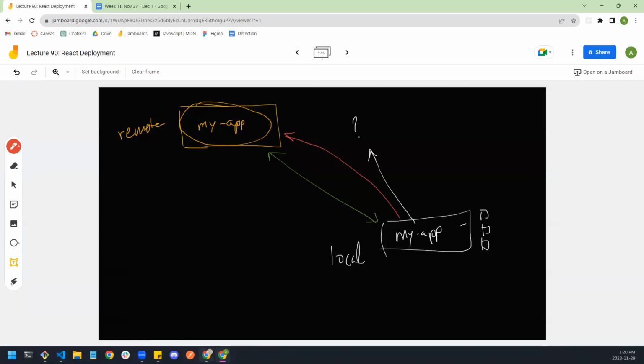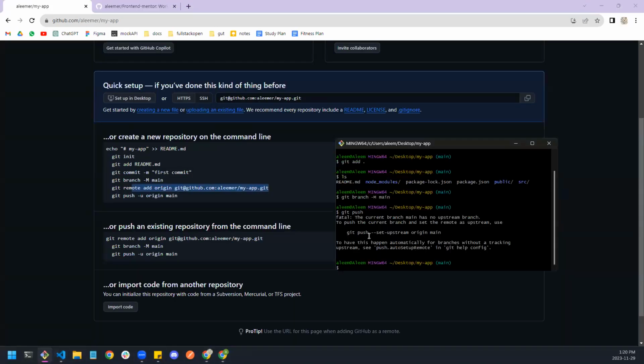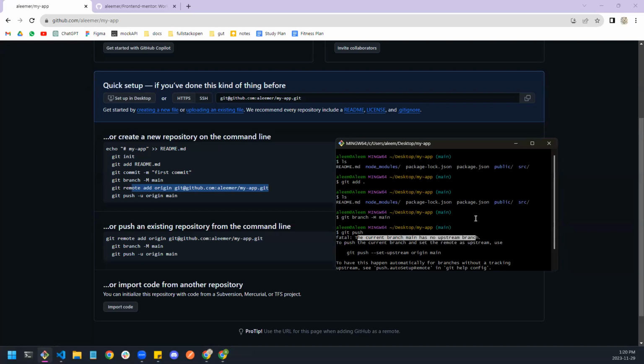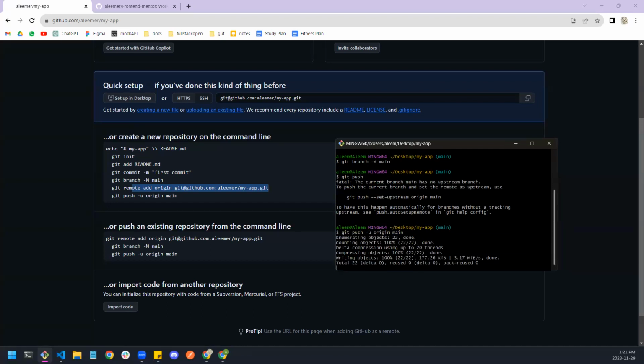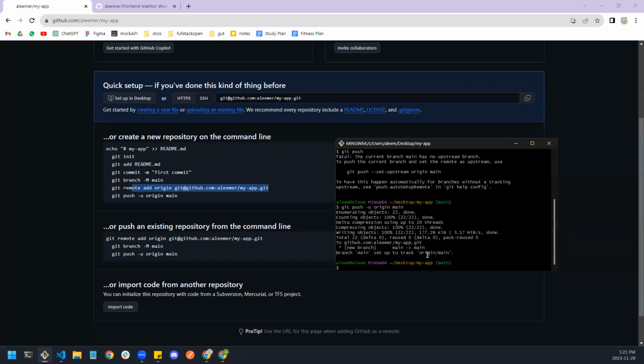Okay, so when I do a git push from my local main, it says the current branch main, the local branch main, has no upstream branch. It does have an upstream repository, because before it said there was no upstream address to push to. It does have the address, it just doesn't know the branch, right? So I just need to push the current branch and set the remote as upstream. I do believe that is what this command does. This is a shorthand, and they even give it here for that. So that pushes it. Main set to track origin main.